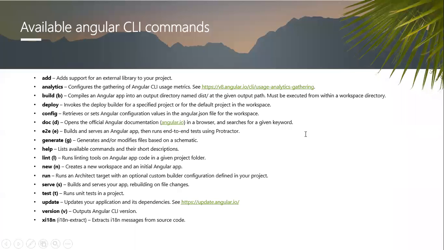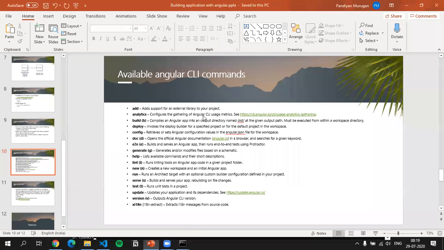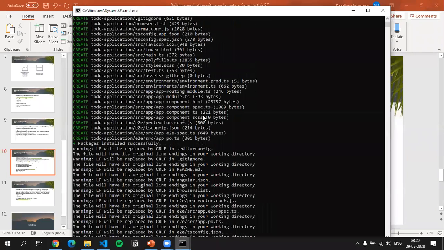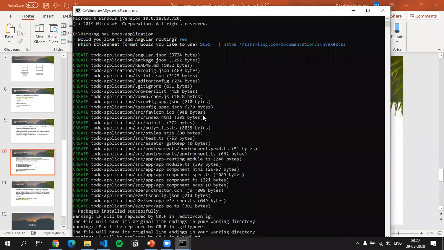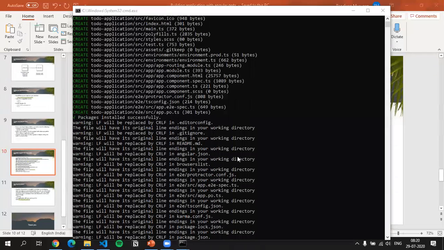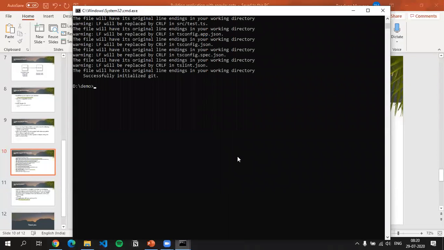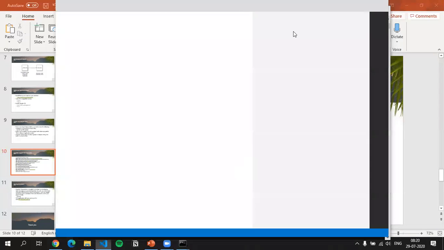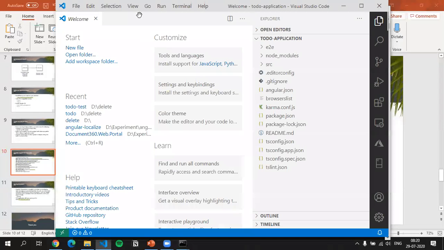So we can go back to our command prompt and see whether the particular packages are installed. It will have lots of dependencies when we create an Angular project. It will have its own dependencies. We can see what packages are getting installed. So we will traverse to the folder we have created and open the VS Code tool here. VS Code is a Microsoft tool which has been popular these days for front-end development.